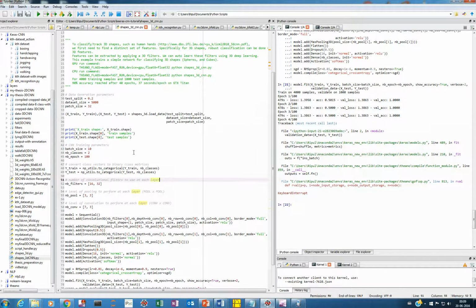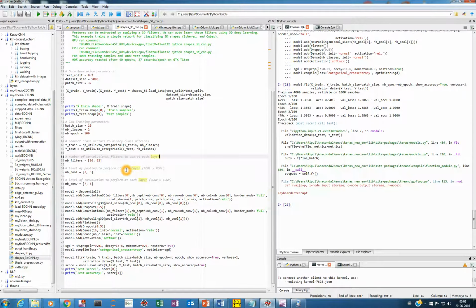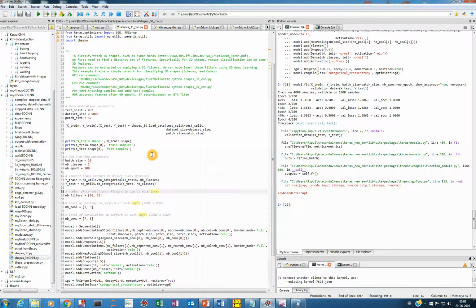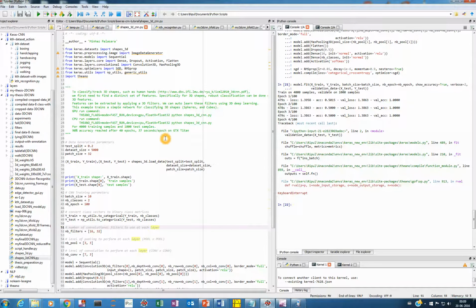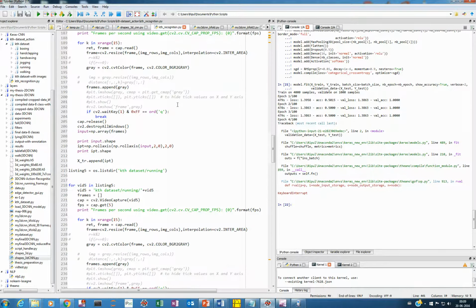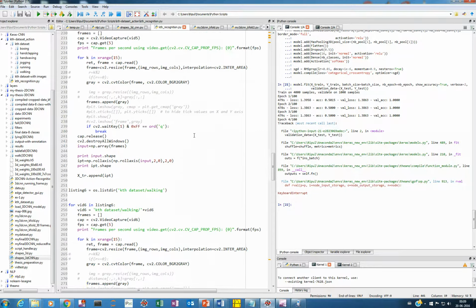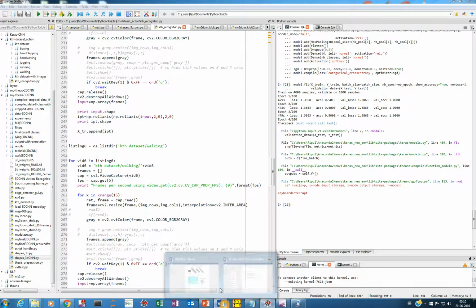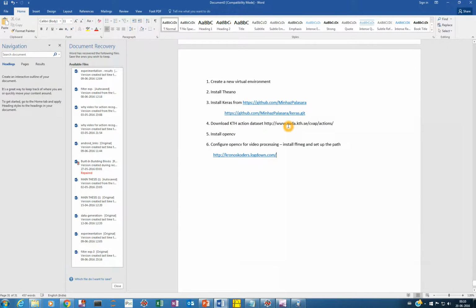He has used two different shapes and performed 3D convolution. But our aim is to do action recognition, and for that I have written a code here. So we have tested the example given by Minhas Plasara. Now we'll implement the 3D convolutional neural network for action recognition.